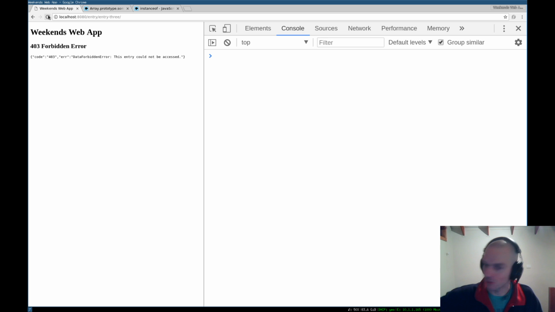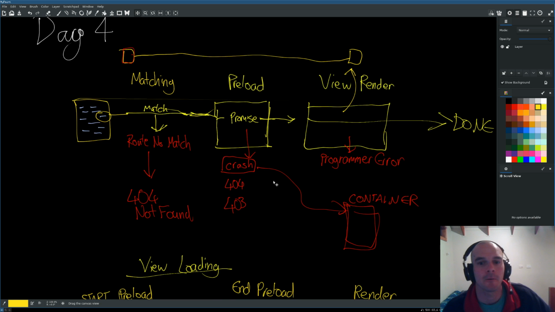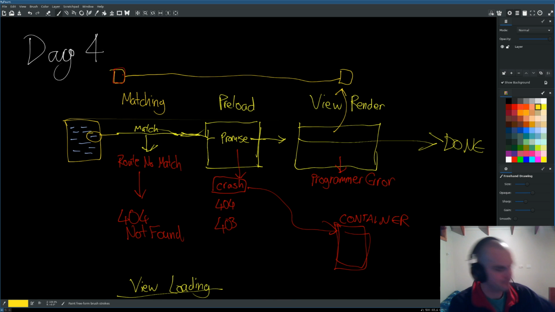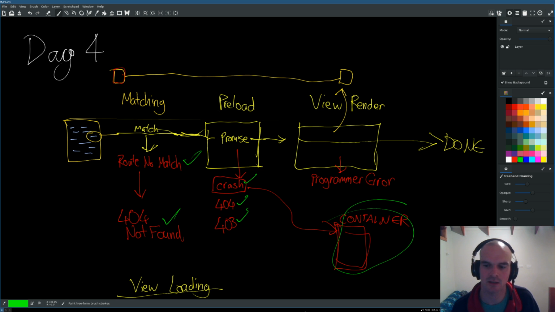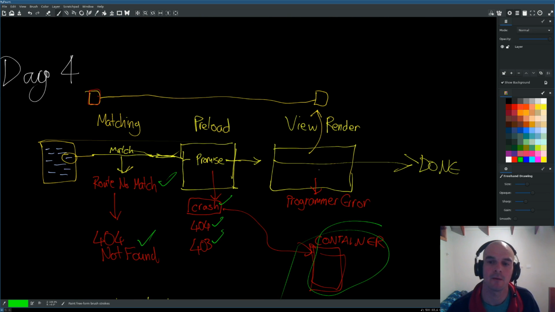Okay, so if we refer back to our drawings, our pretty pictures, we have essentially dealt with route no match. We've got a 404 in that case. We have dealt with this, we have dealt with this, we have dealt with this. All of those propagate to our error container. So we are all gravy there. So where do we go now? Actually, there is one thing we are not dealing with, and it's this one right here.